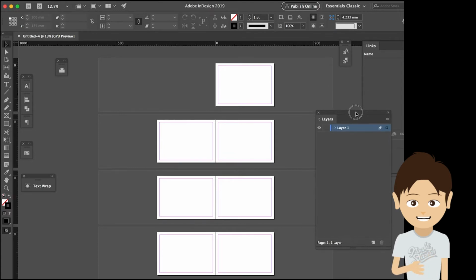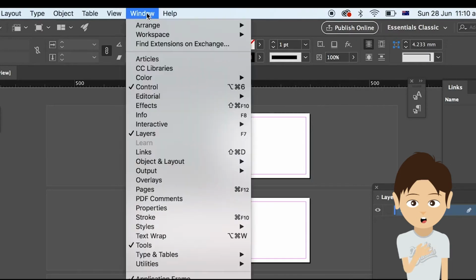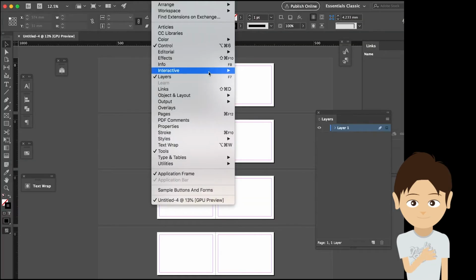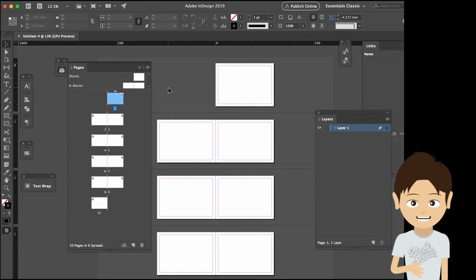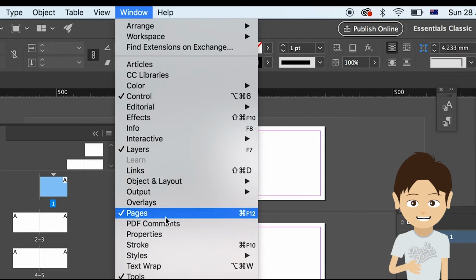Then, same as Photoshop and Illustrator, we have layers. If you don't see the Layers window, go to the top, Window, and Layers. Another thing I want to talk about is the Pages window here. If you don't have the Pages window, go to the top, Window, and Pages.